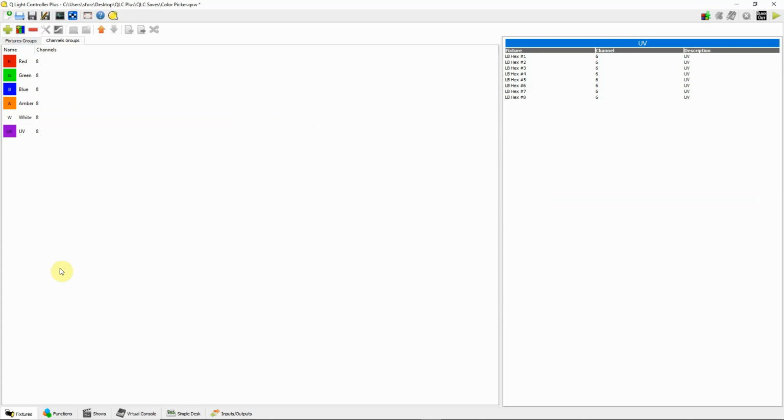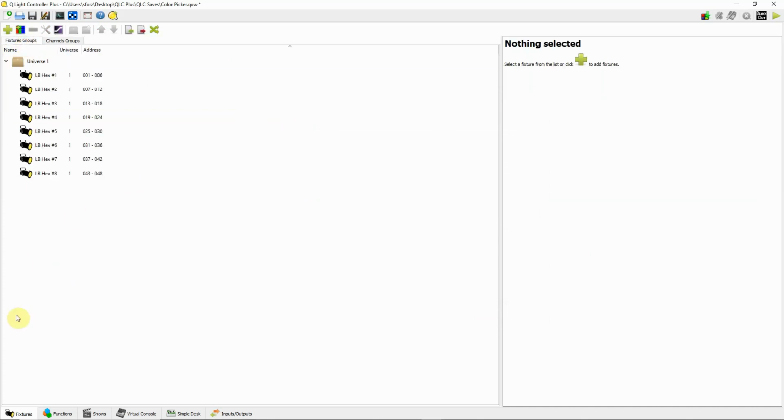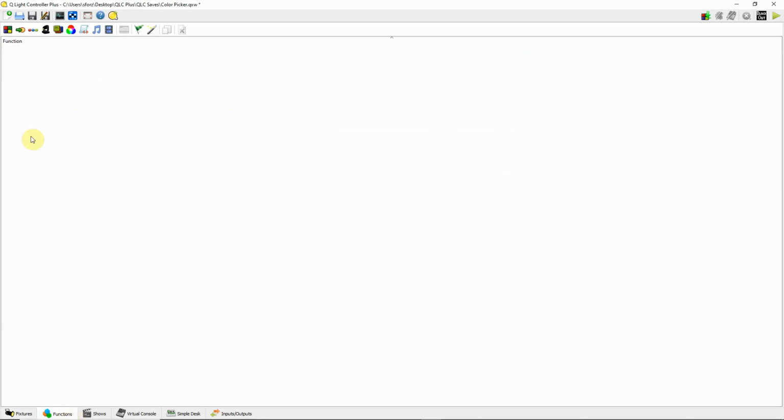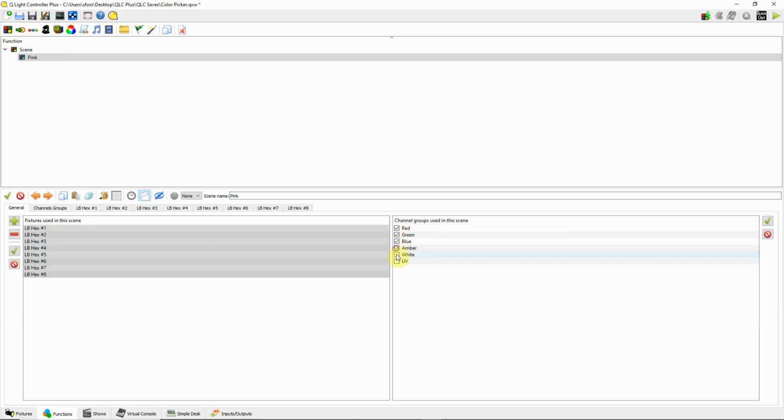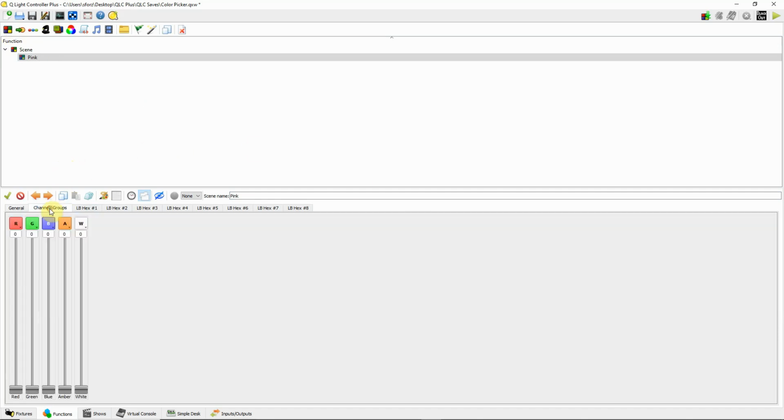Now we're going to create some scenes or some functions. So go back over here. And I'm going to call this pink. I'm going to set up my wash lights very, very quickly here to give me a pink color. Here are my groups over here. I'm going to select red, green, blue, amber, and white. Then I'm going to go to my channel groups, click on that, and select here my color picker.